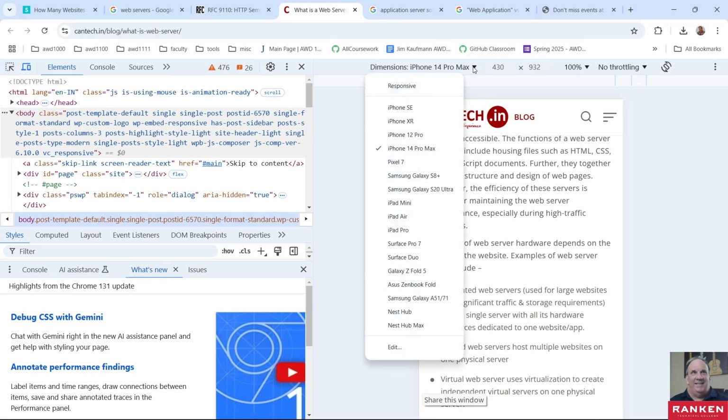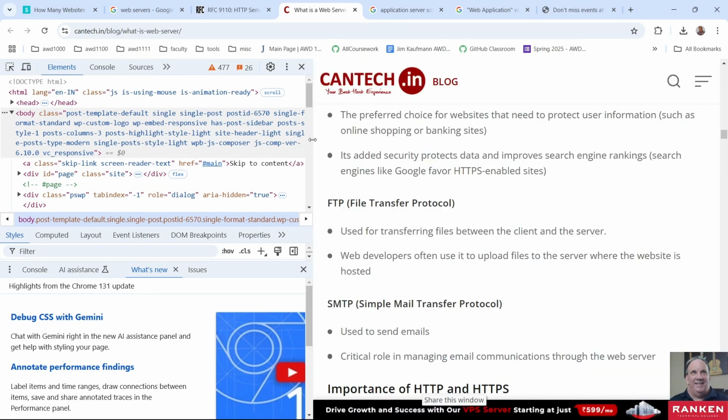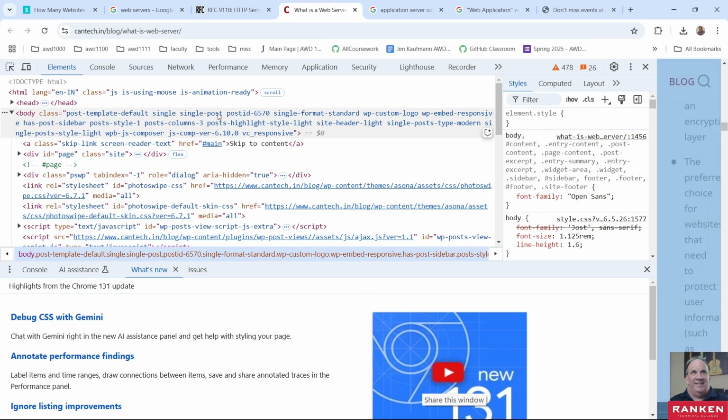But this is basically being able to test the responsiveness of a web page. You've got all these different options. This is great. Not that many years ago, this wasn't even around. This is newer stuff. I forgot how to get to that, so there we go. You can toggle that now. But that's one way to view the source.